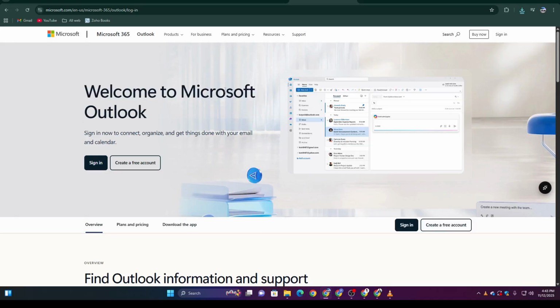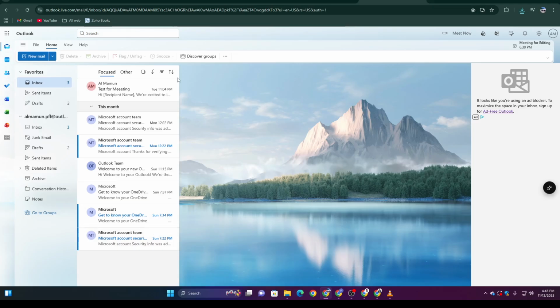First, open your web browser and head over to the Microsoft Outlook login page. Click Sign In, then enter your email and a password. Once you're logged in, you'll land on your Outlook dashboard. This is your control center where all your emails live.